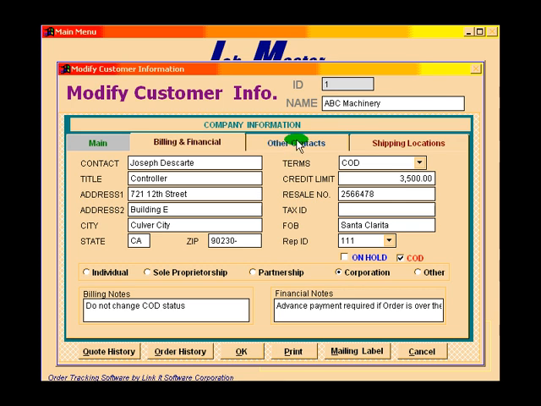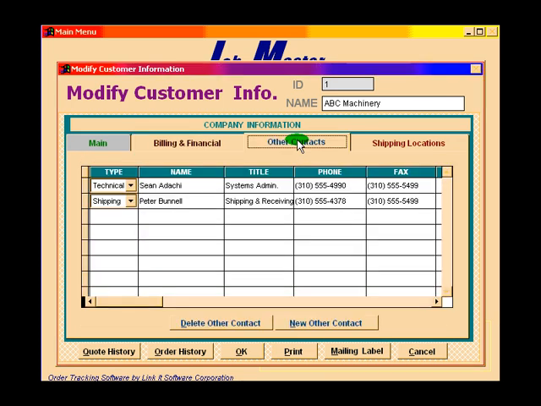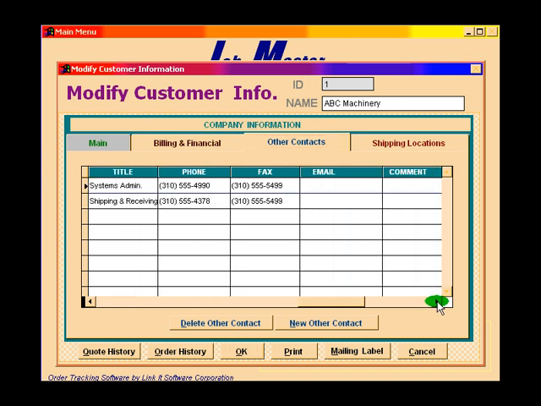We'll now click on the Other Contacts button. As you can see, JobMaster allows for the entry of multiple contacts for each individual customer. The type of contact, which can be technical, shipping, financial, or whatever, the name, title, phone, fax, email, comments. So it covers the full range of information that needs to be added for each individual contact within a customer record, and there are no limits as to the number of additional contacts that can be entered for each customer in JobMaster.